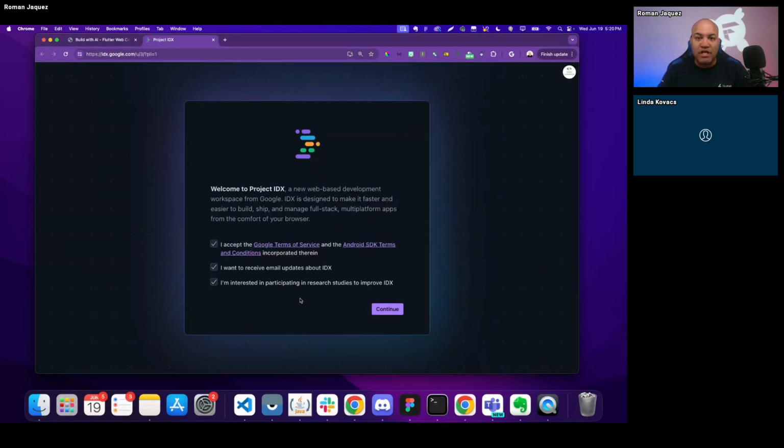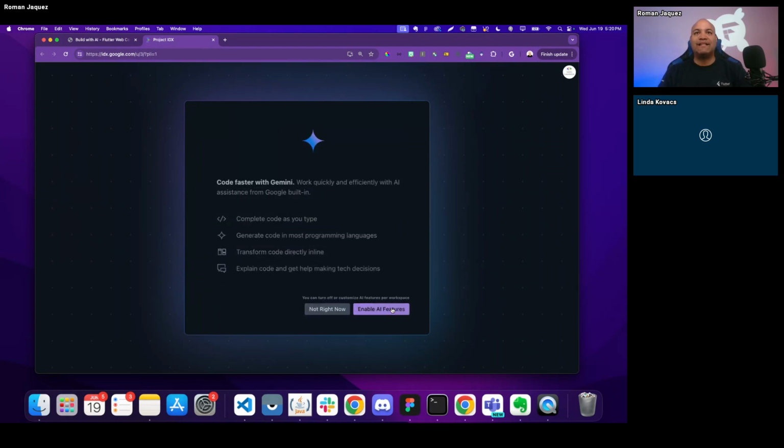Make sure that you join with a Gmail account. And I'm going to click on Continue. Say not right now, because we're not going to hook it up with Gemini precisely. We're going to be tapping into Gemini, but not enabling Gemini in IDX. You could do that later. I'm going to just say not right now so we can proceed much quicker.